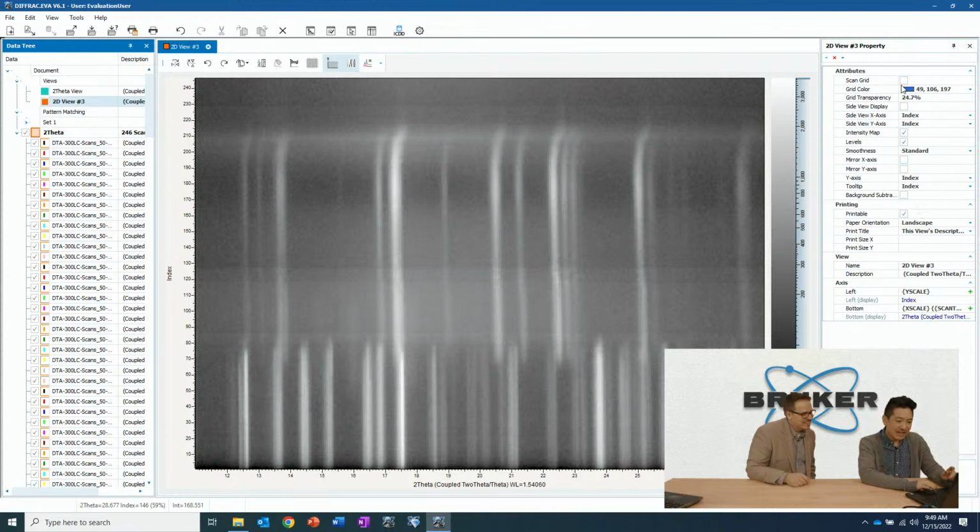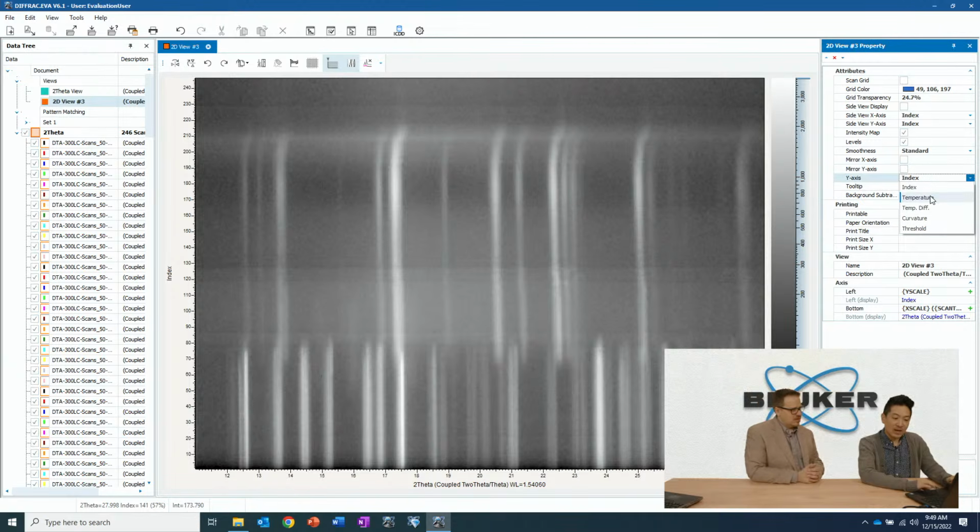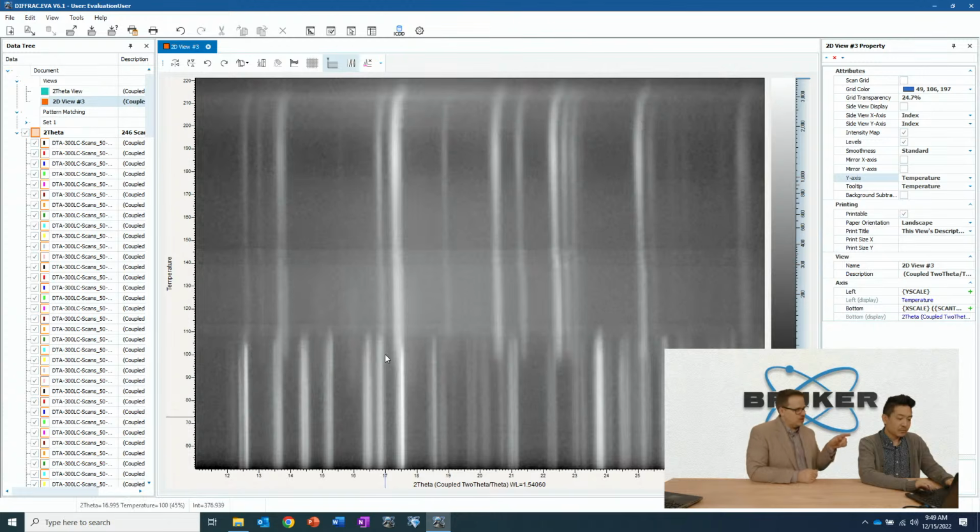You can look at something called a side view. One thing you could do is change the y-axis. So the y-axis could simply be, instead of index, temperature. And I noticed there's also one called tooltip, and that's temperature too. So if you hover on one, it'll actually pop out the temp too. So this is going to be your y-axis. So now we have stacked from room temperature up to 220 degrees.